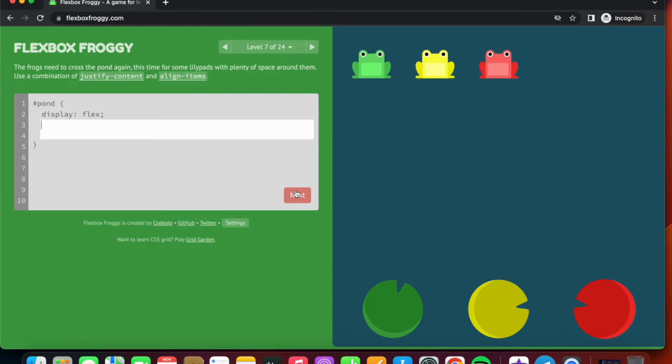Okay, so again they have given us 3 frogs and 3 lily pads. So over here too we need to use two properties, that is justify content and align items. So as you can see, currently they are not aligned to the lily pads. Okay, that is the frog. So let's align it properly. So for that let's use justify content.